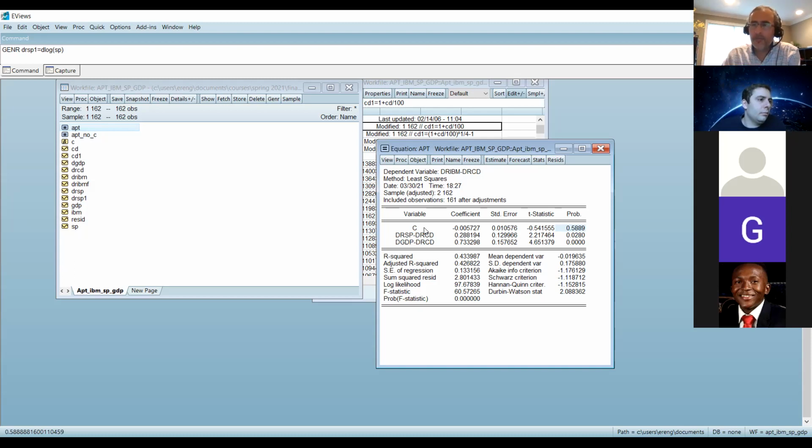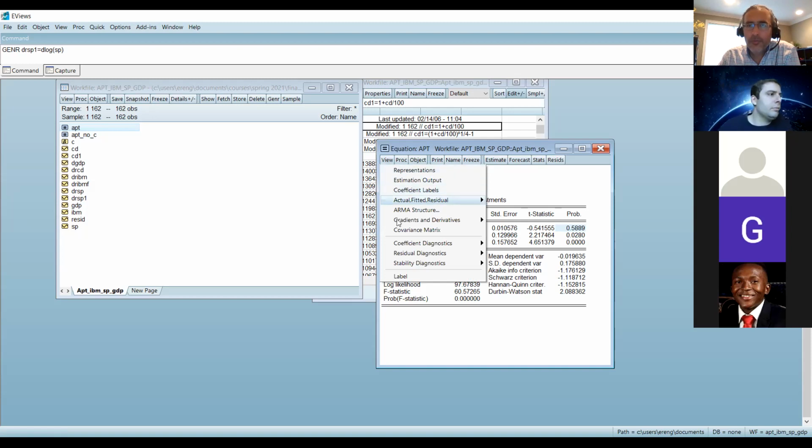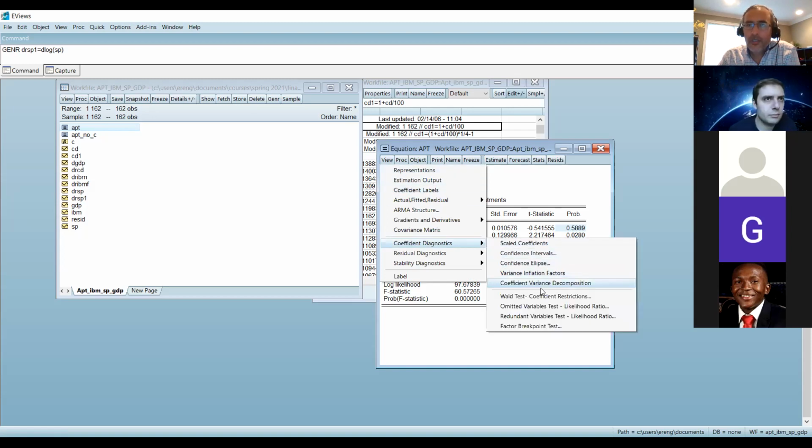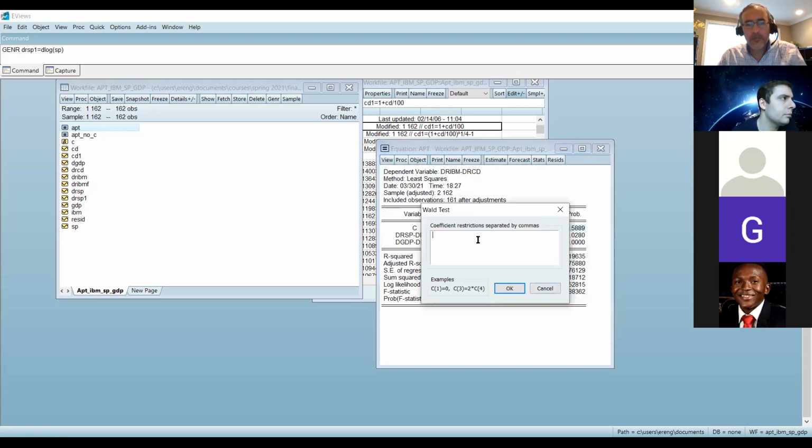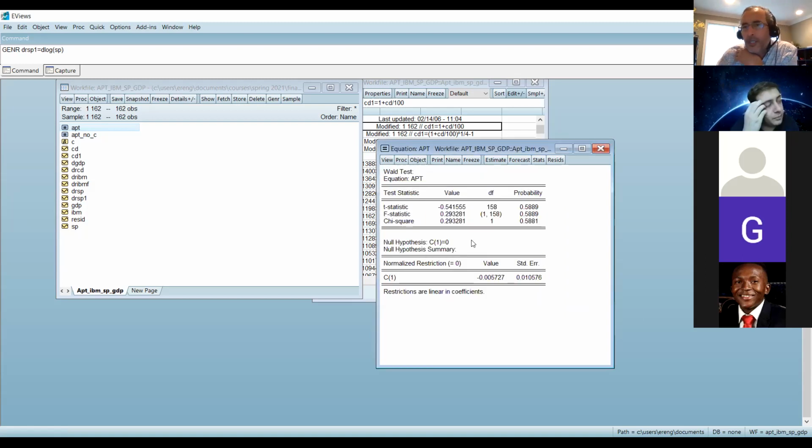Guys, so you go View, Coefficient Diagnostics, Wald test, and remember, I want this one here, and I want this to be equal to 0. Correct? If you use, which one do you prefer here? Well, the sample size is decently large, so you're kind of indifferent between the F and the chi-square. If it's small, you prefer the F.